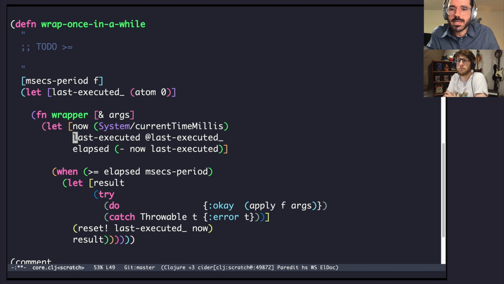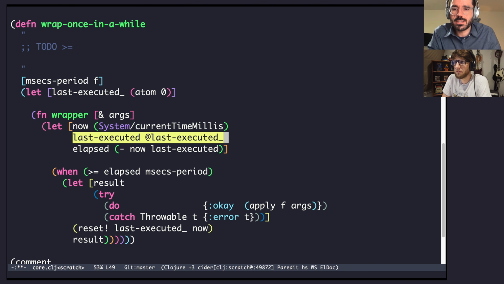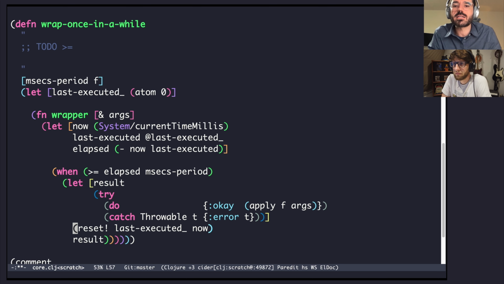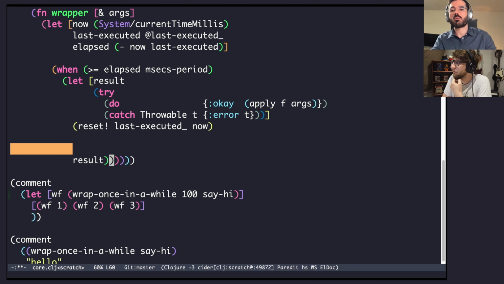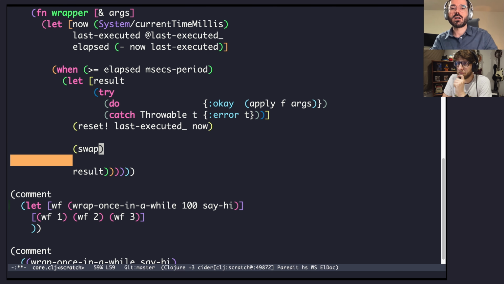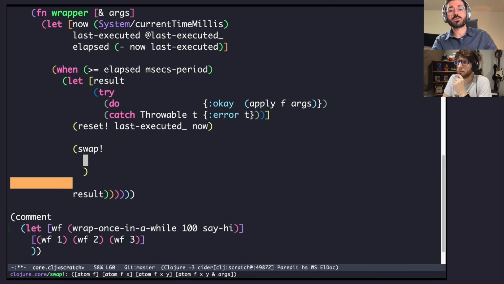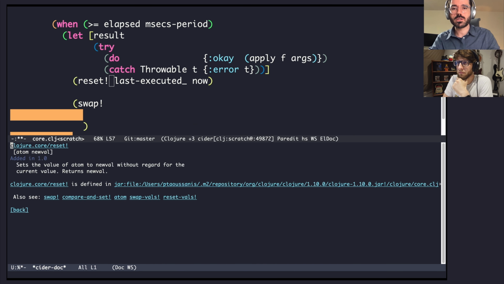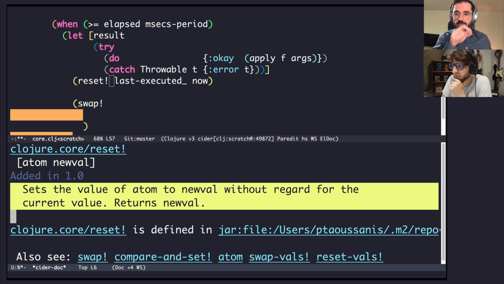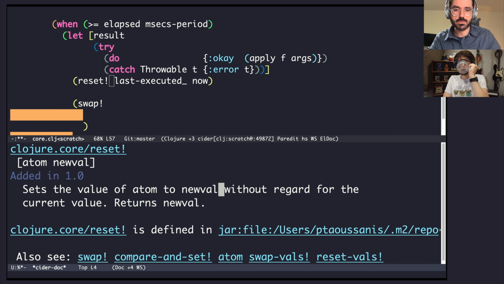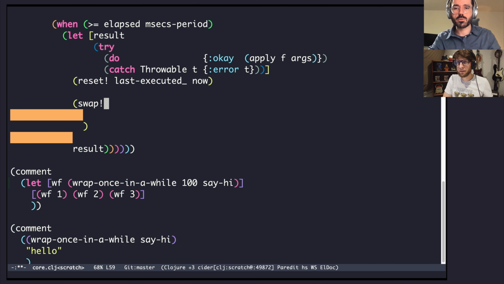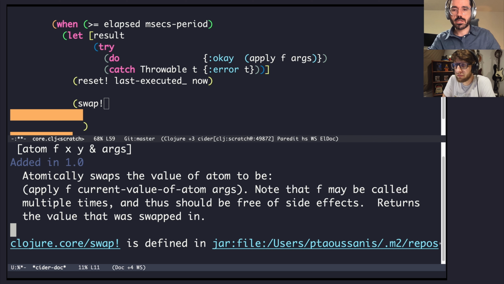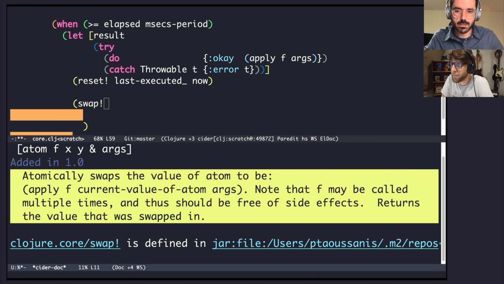What we want to avoid is this notion of dereffing over here and then doing an unconditional reset over here. We would probably like to try and lean somehow on the swap. In other words, we want to do some sort of a conditional change. Just to remind, if we look at the docstring over here for reset, it's just going to change the value without regard for the current value. In comparison, if we look at the docstring for swap, you will see that it atomically swaps the value of the atom to be this.